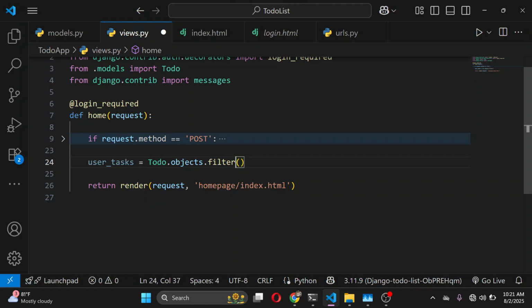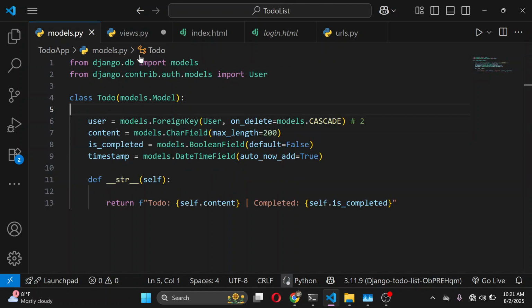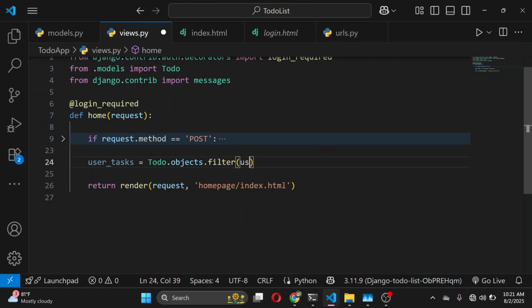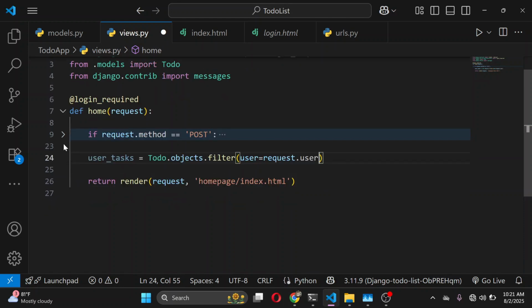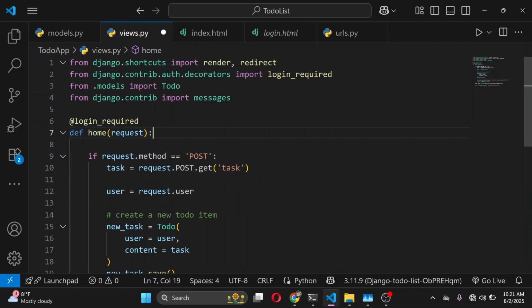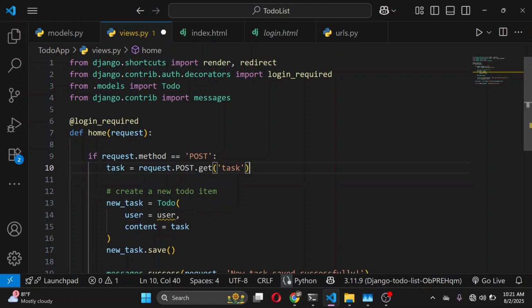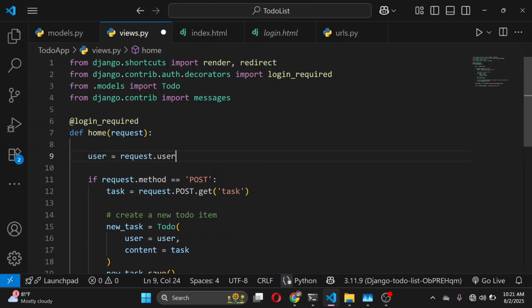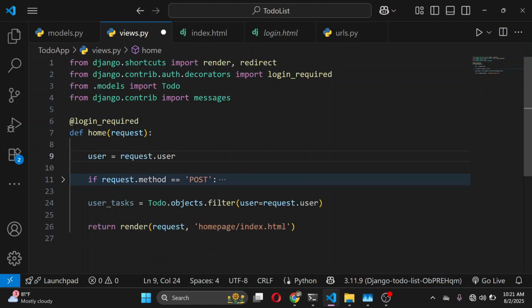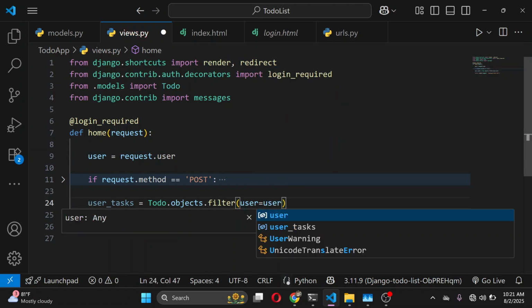We're going to say ToDo.objects.filter. And what do we want to do? We want to grab every single to-do item created by the currently logged in user. I'm just going to say user equals request.user. Instead of typing request.user twice, if you look at it, we have request.user written here. What we can do is move this line of code outside this if condition and place it at the top. So that would mean we no longer have to specify request.user again. We just say user equals user.